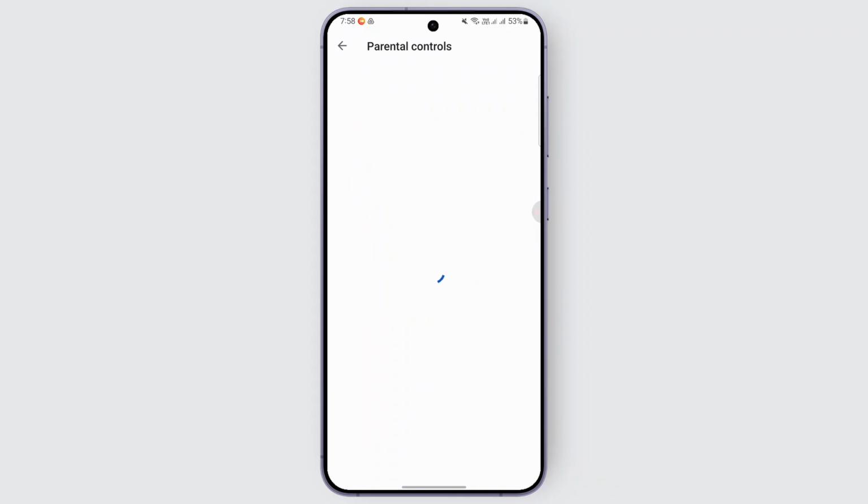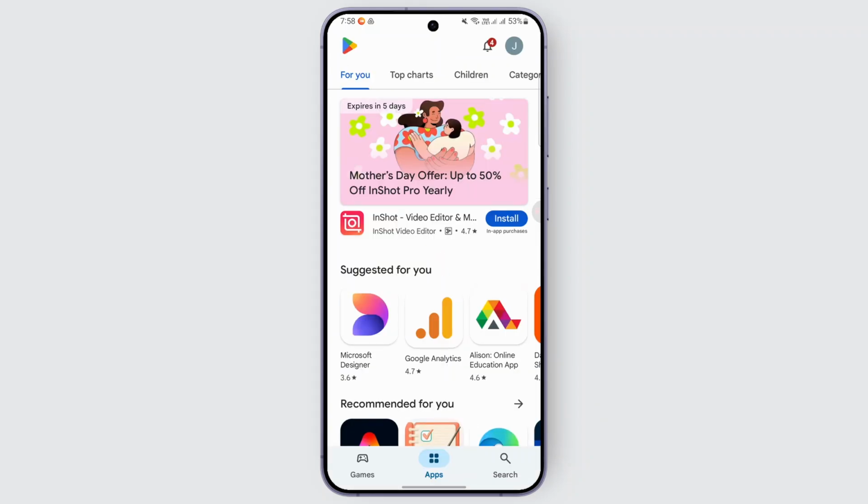And then once that is done, your parental controls will block applications that you don't want for your kids or any other family members if you're the admin. So that's it for now. You may follow the same process in order to do so.